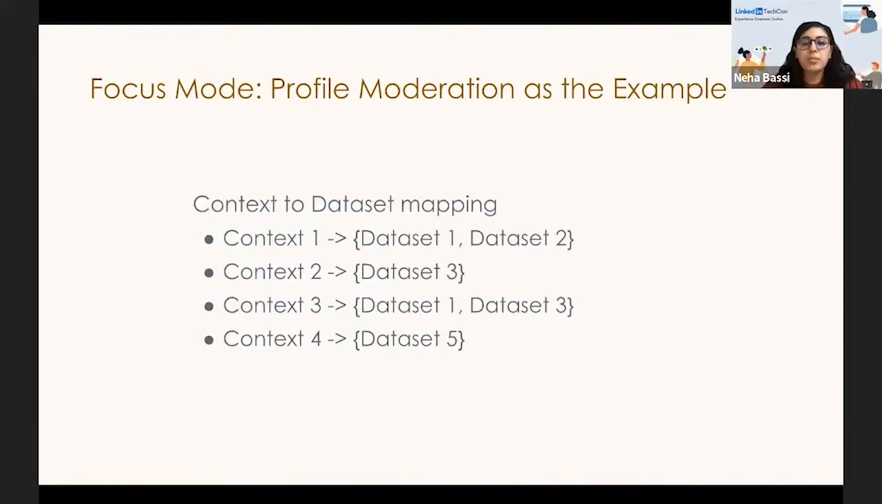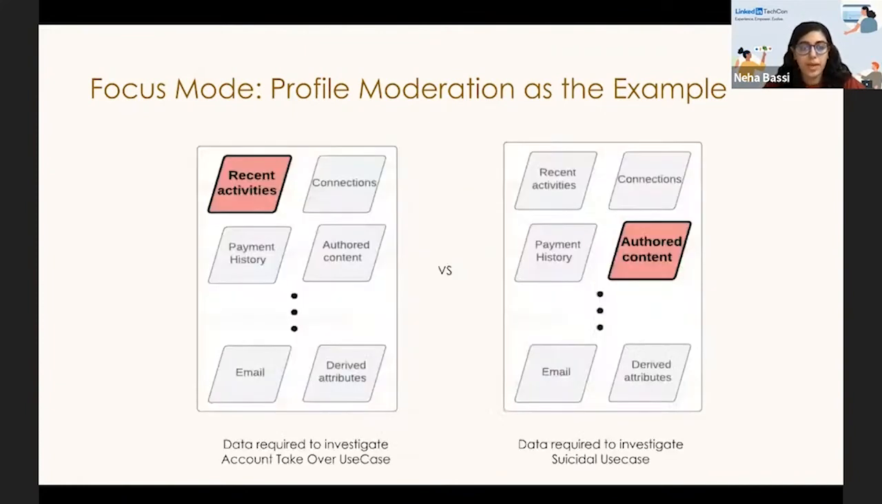However, if the system can be a bit intelligent and first try to understand the context of the end user, why the person is visiting the moderation tool, then after it has understood the context, it can maintain a mapping of which data points are relevant and should be focused on for that context. And voila, as you can see, on the left-hand side we have focused more on recent activities, and on the right-hand side, for the suicidal use case, the system has focused more on recently authored content. The average time taken per use case would be reduced, hence improving efficiency.